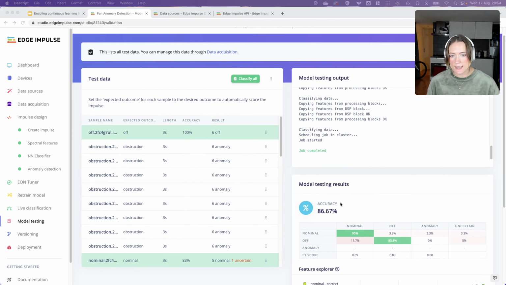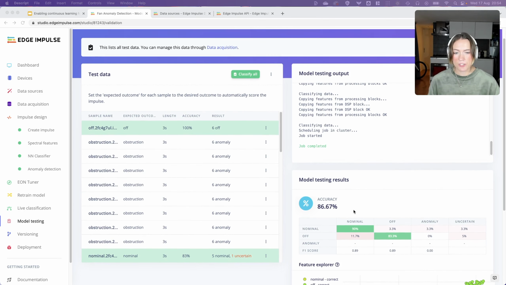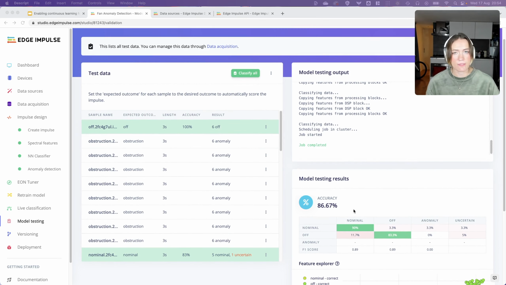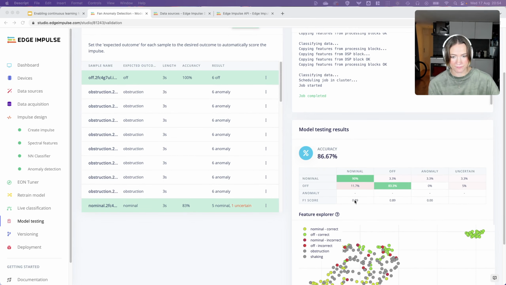We have about an 86.67% accuracy, which is pretty good for our use case, considering I only have 3.5 minutes of uploaded training data. But of course, this accuracy will go up depending on the quality of your data, the accuracy of your labels, etc.